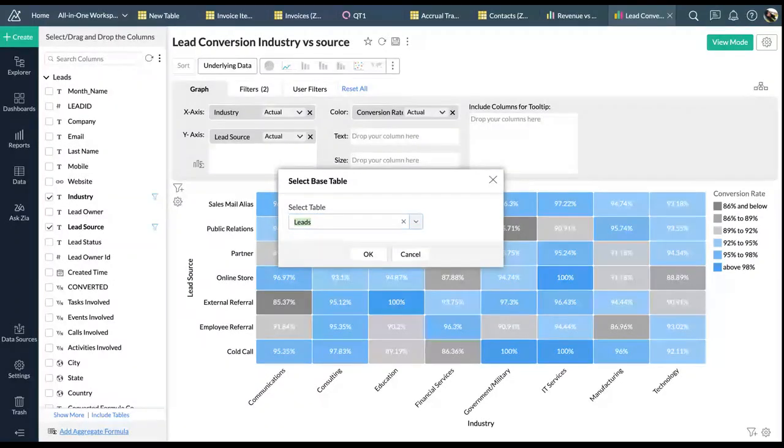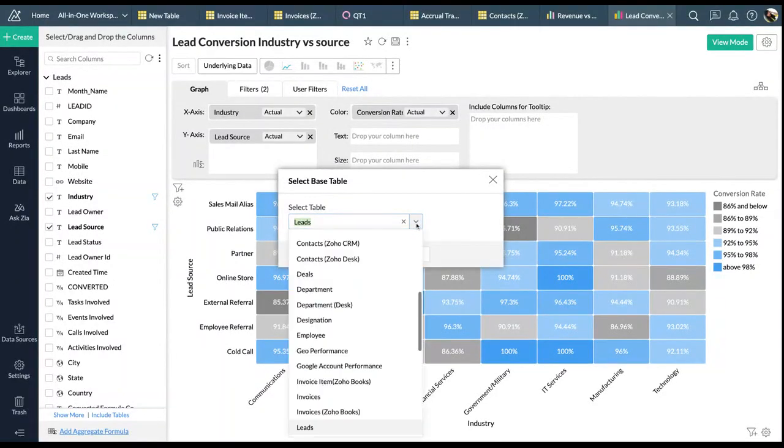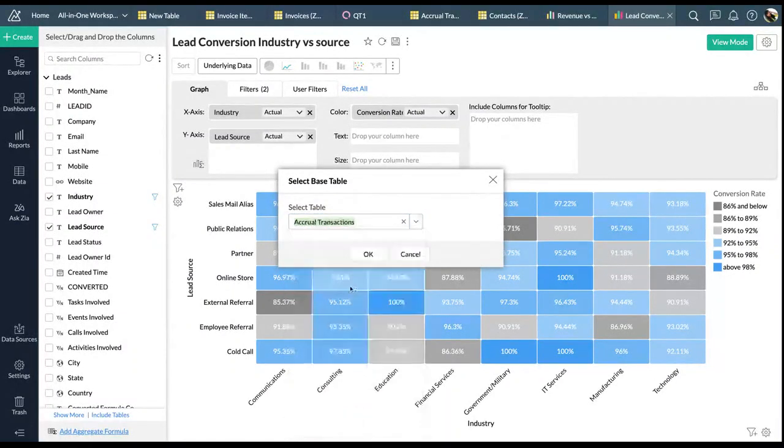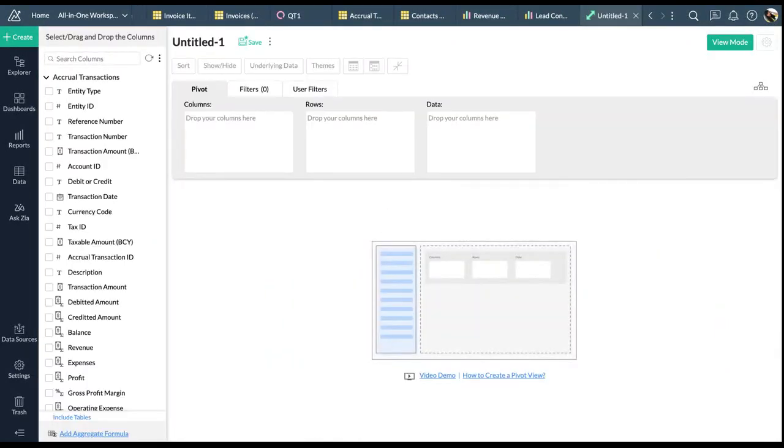So one report will give me the overall statement, that is a financial statement. So you can select the base table. It's going to be accrual transaction again, and then click on OK. Creating pivot report is again going to be pretty simple. The same drag and drop interface will work here.